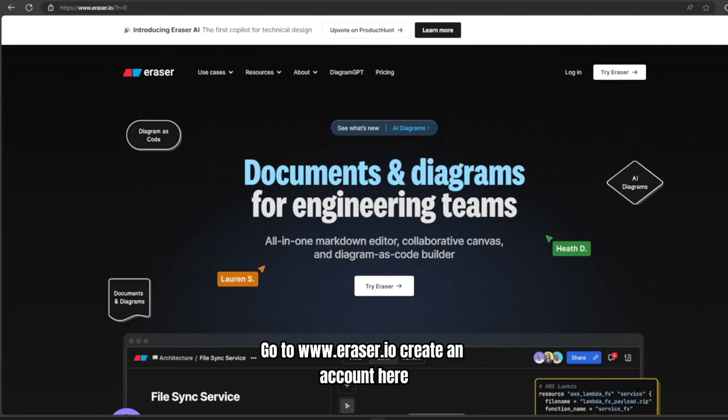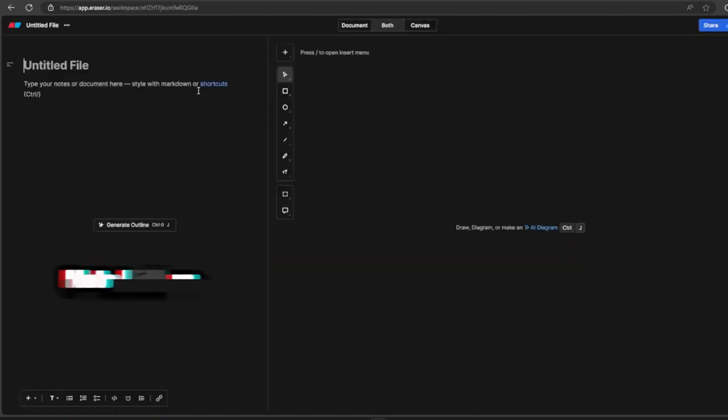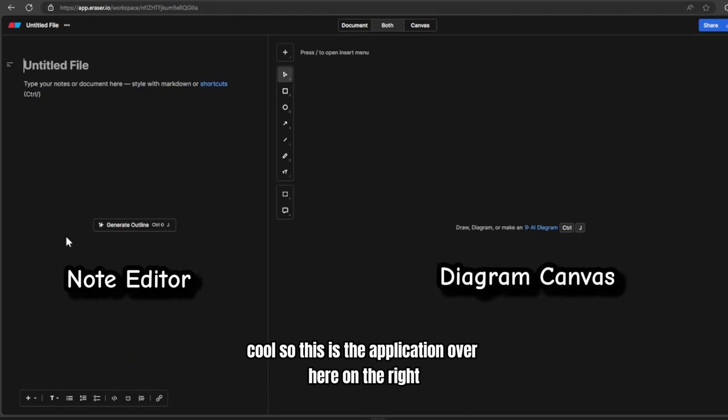So go to eraser.io and create an account here. Once you've created an account, you'll be given this dashboard. Click on create a new file. Cool. So this is the application.